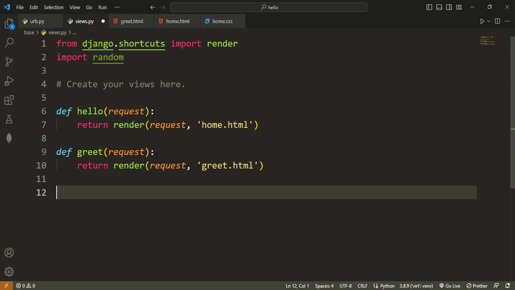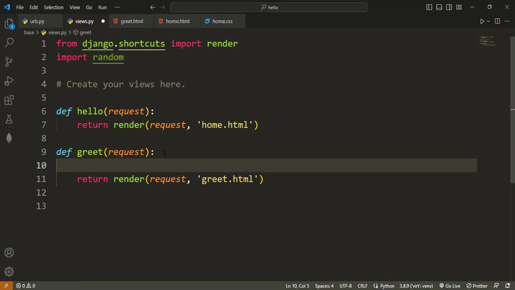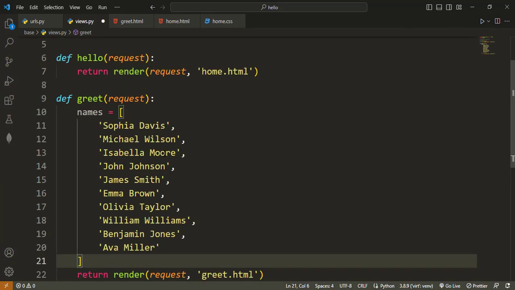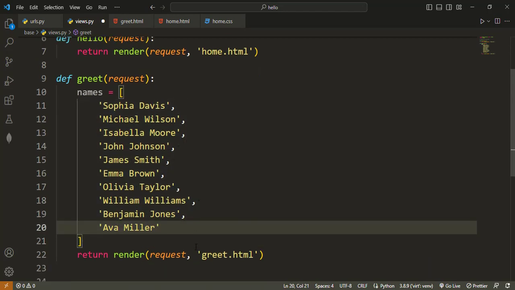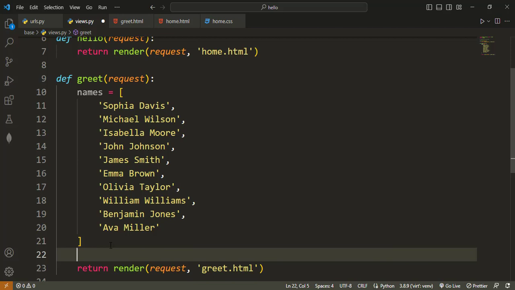And then here where there's the grid, I have some names here that we want to randomly show. So I'll go ahead and paste them. These ones were generated randomly, and any resemblance to actual persons is pure coincidence.